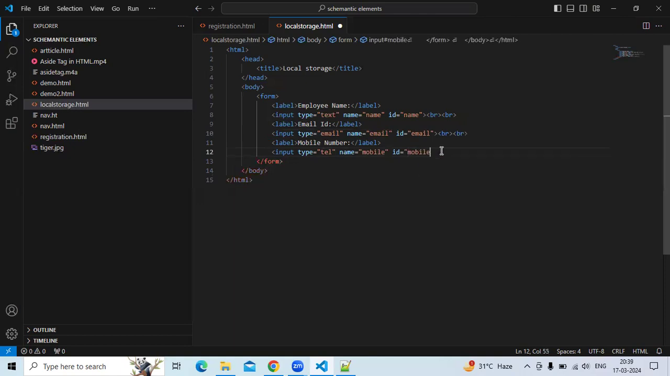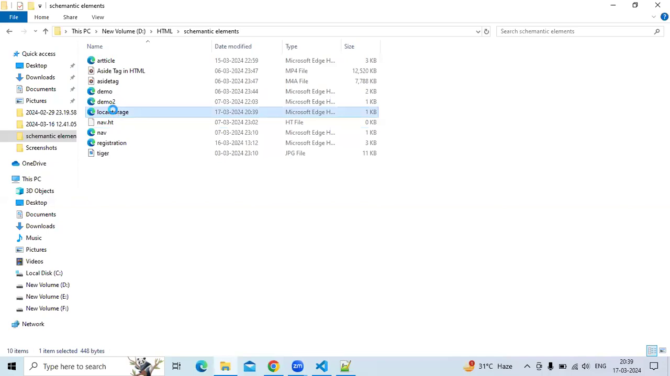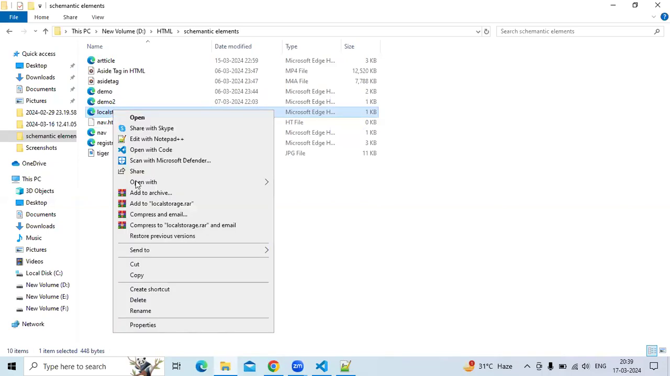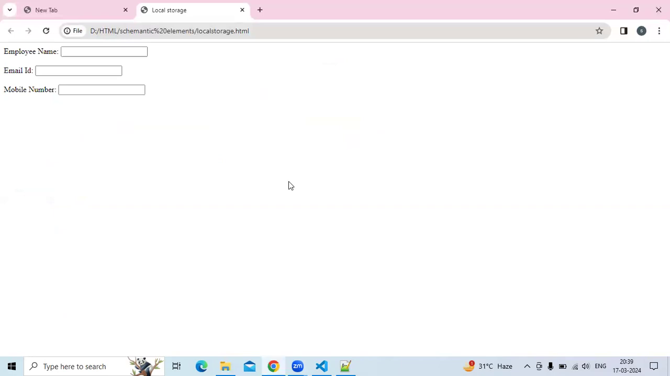Okay, so these are the three input fields, right? Then we'll store these three form fields' data in our Chrome. I will explain how to store the data. I am saving the file now. We'll see the browser once. Go to your file, just open with Google Chrome. Here I am opening this file with Google Chrome. We will see in our browser the form is created with three input fields: employee name, email ID, and mobile number.